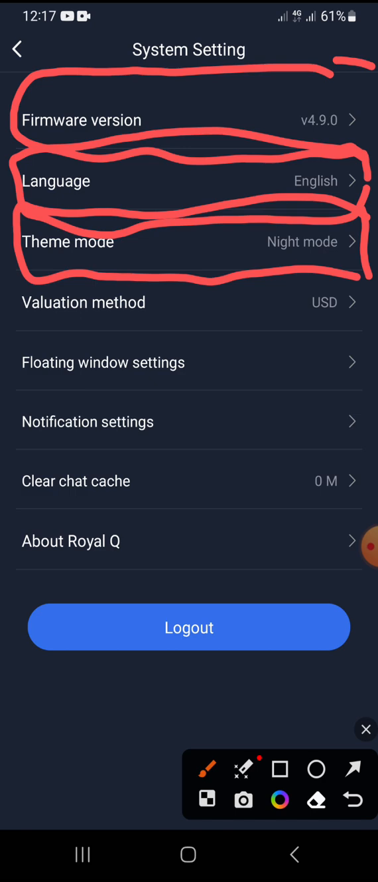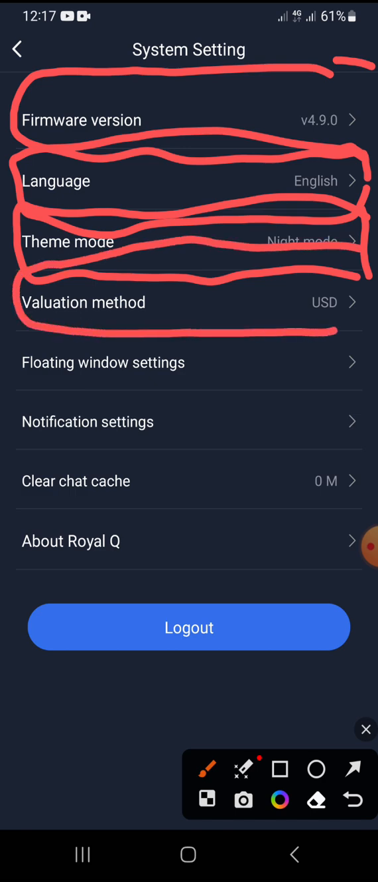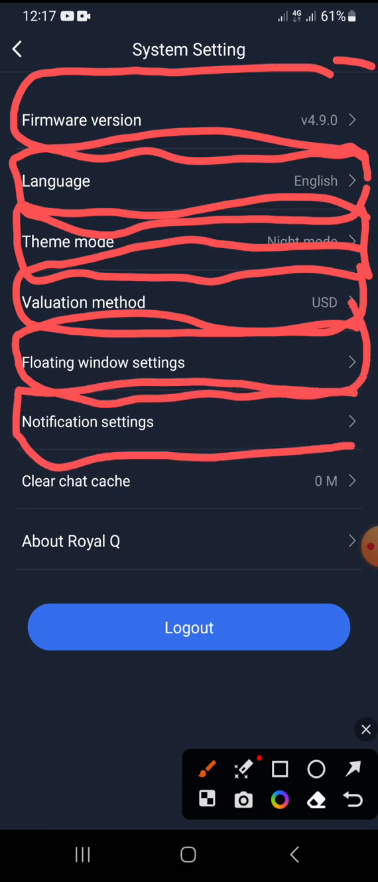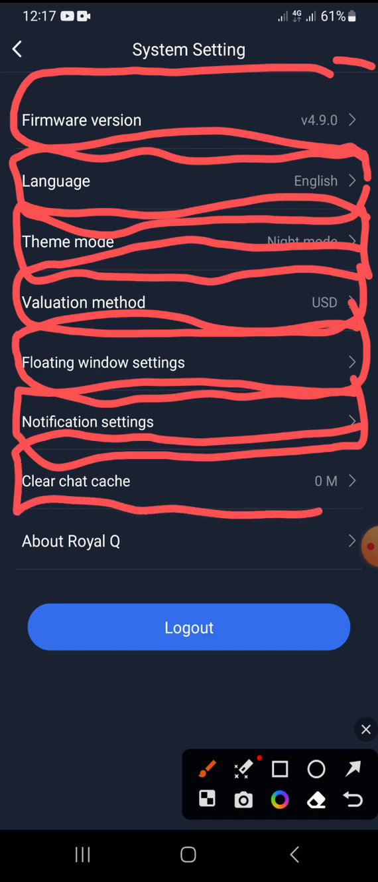Then valuation method, you can use US dollar or any other currency, whatever you want. You just tap and change those settings. Floating window settings, all these are settings in RoyoChu which you can adjust. Notification settings, whatever you want to adjust by default, you can change it. Then clear chat cache, you can also clear search if you have been chatting on the platform, because with RoyoChu you can chat with other people who are already using RoyoChu within it.